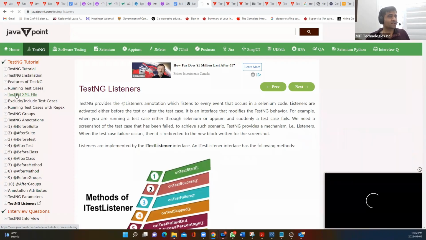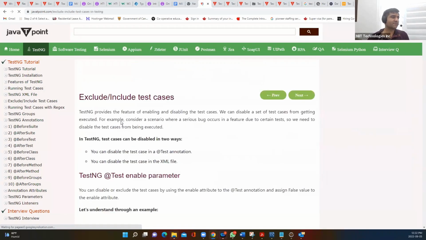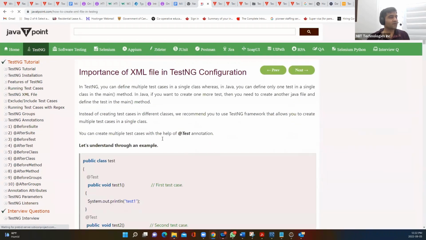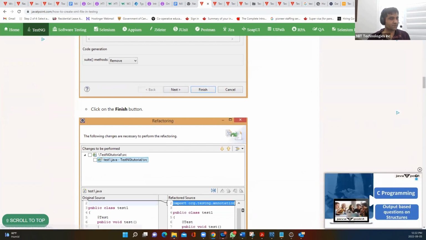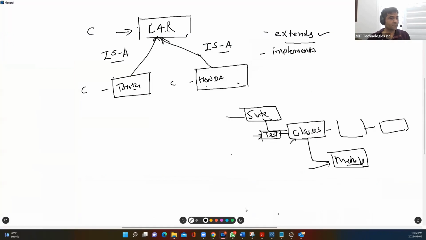As we discussed, let's say the testng.xml file. In the testng.xml file, we can define things. Okay, so let me just show a couple of things today. We have different things. First is a suite. Okay, so we have this hierarchy.